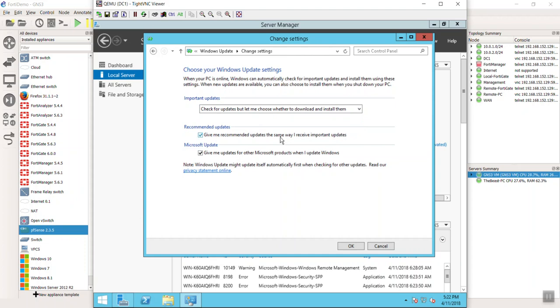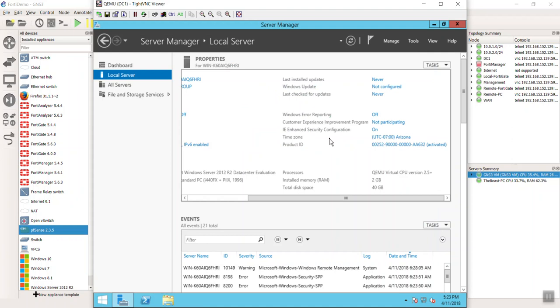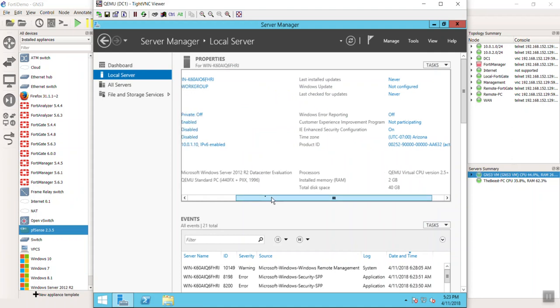So nothing's going to hurt giving us options. So I'm going to hit OK there. All right. And then I'm just going to let it do its thing in the background while I'm messing around. All right. So here we go. Let's hit X. OK. And yeah.